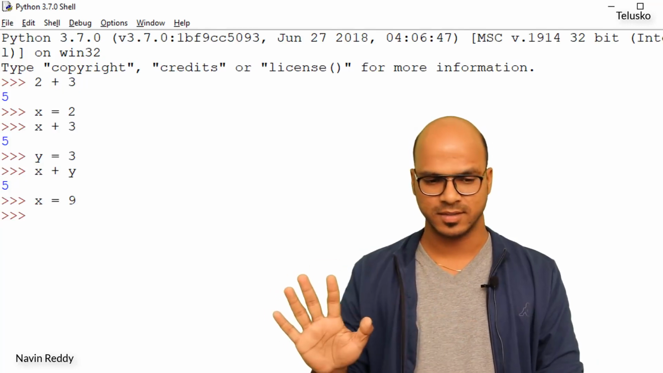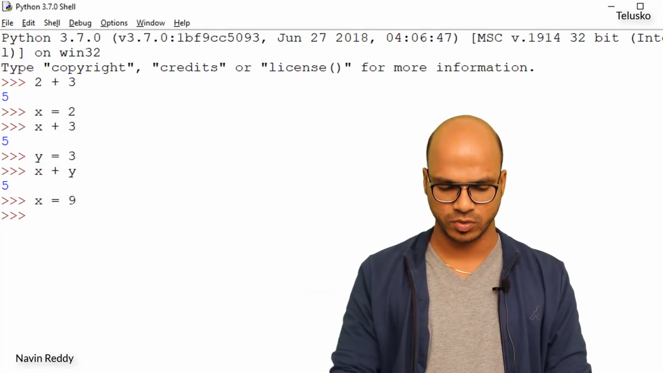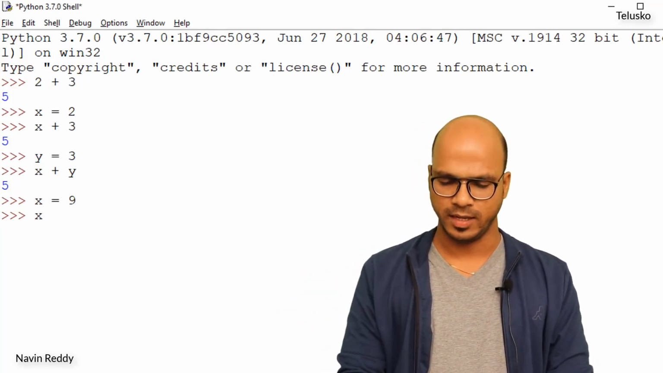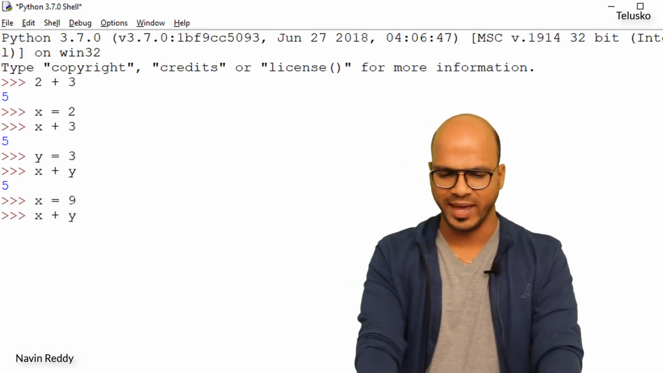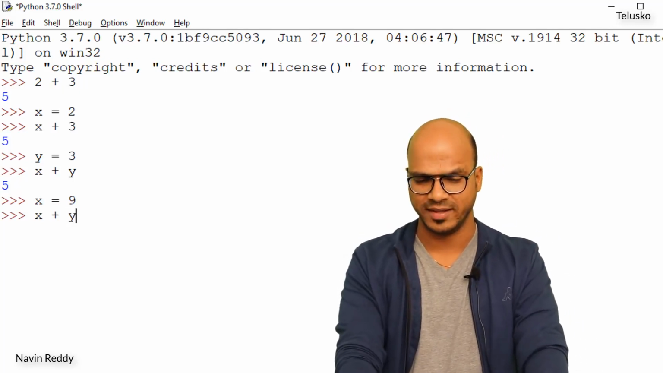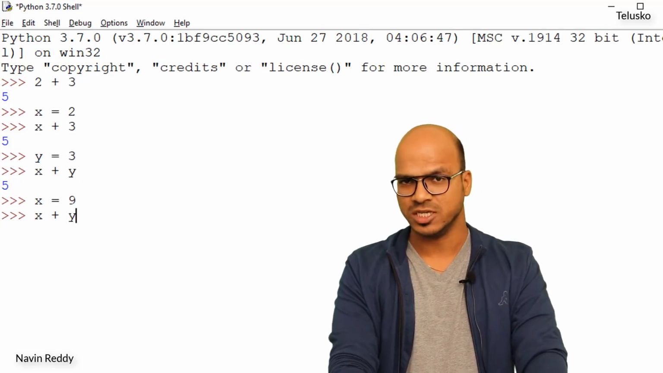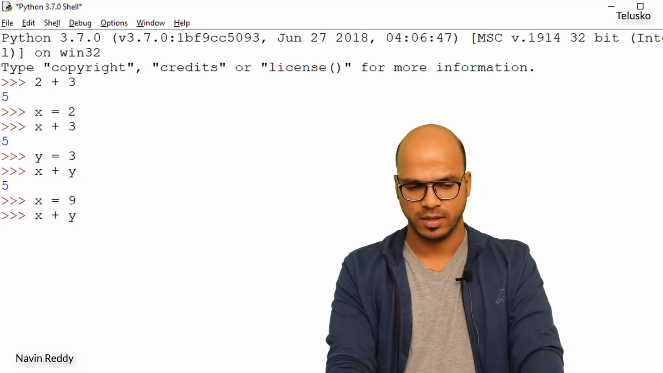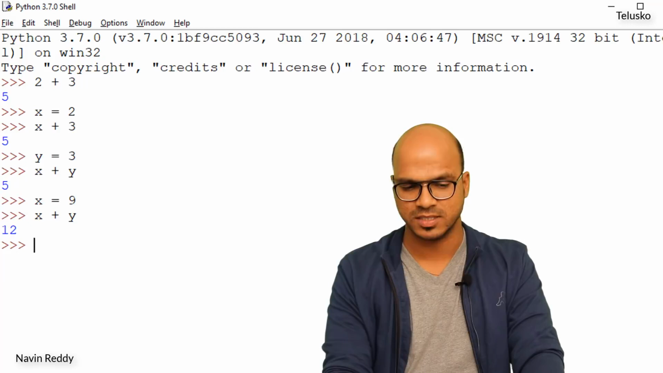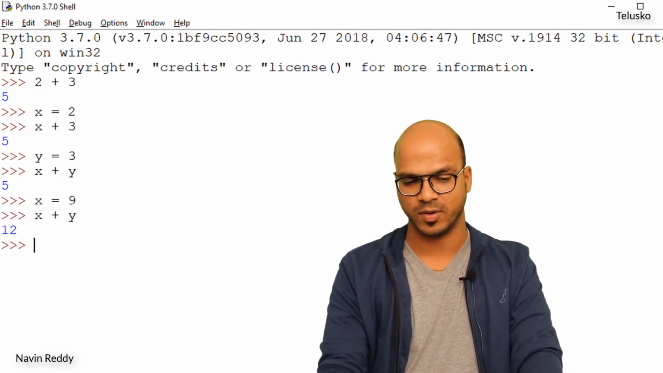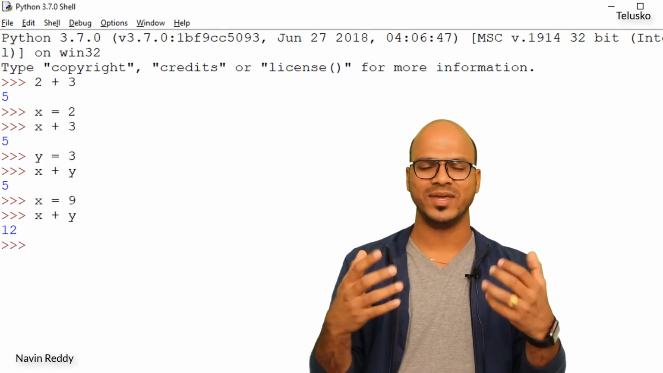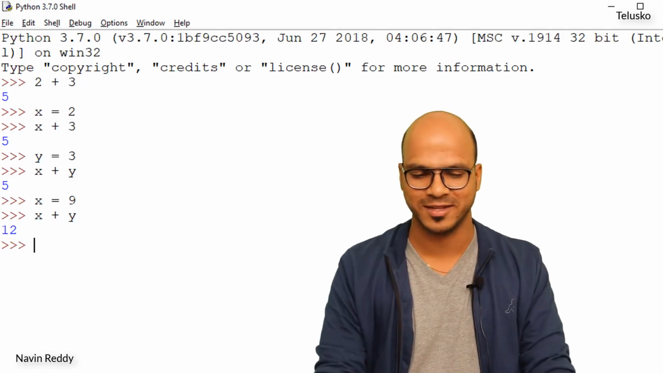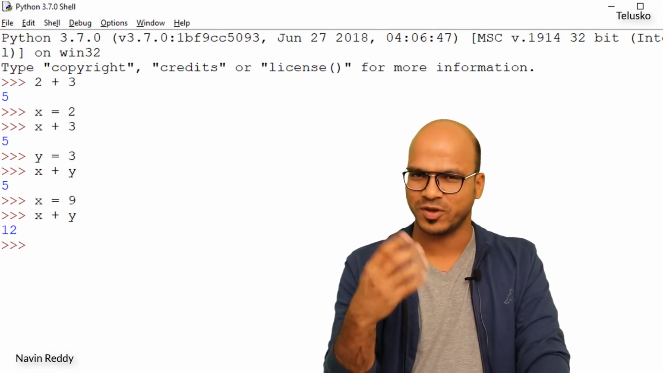There was no error. But now if I say x plus y, x will have a value which is 2 or 9. That's a question because we are changing it, but there's no error. Enter. Oh, you got 12. That means the value of x now is 9. Okay, so we can change the value. And now we can justify that word as variables, right? So what is variable? It's a box where you can have a value.